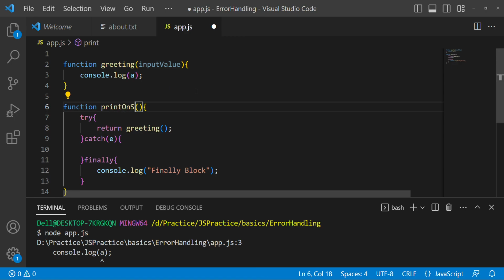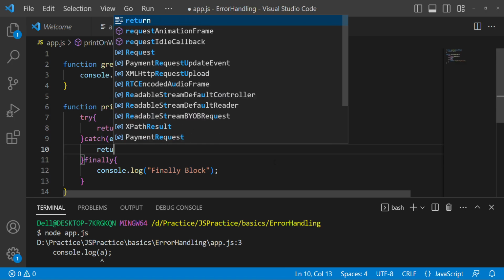Print on, I mean, the welcome page, something like that. So what we are going to do is call this greeting function, and our intention was to take the greeting function and print that on the welcome screen, but this greeting function is giving some error, so we can return some default message from here.